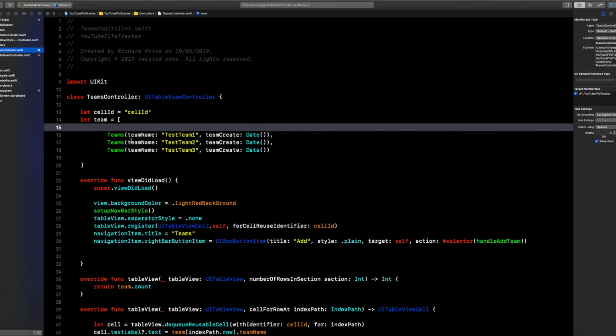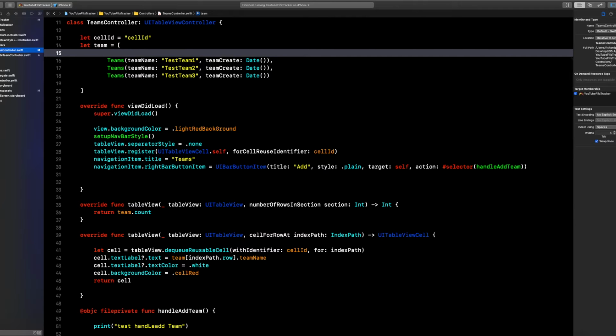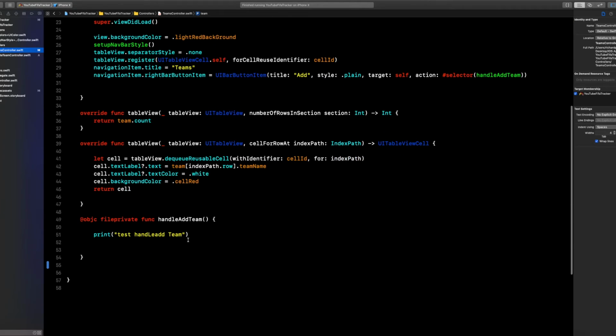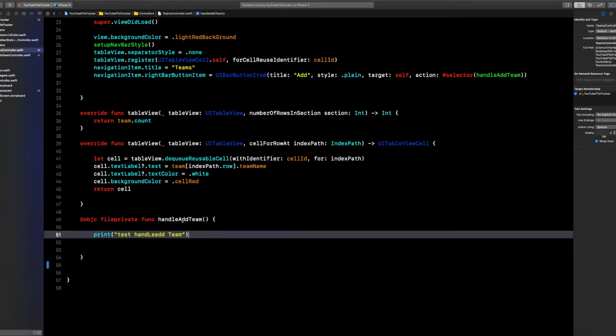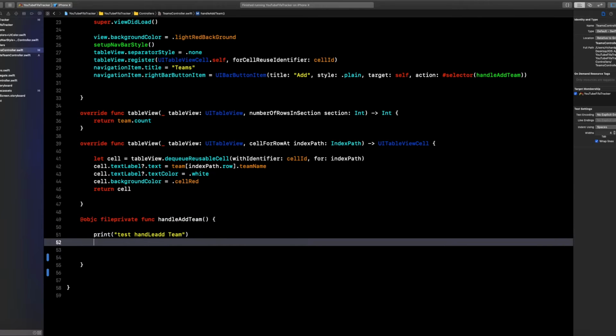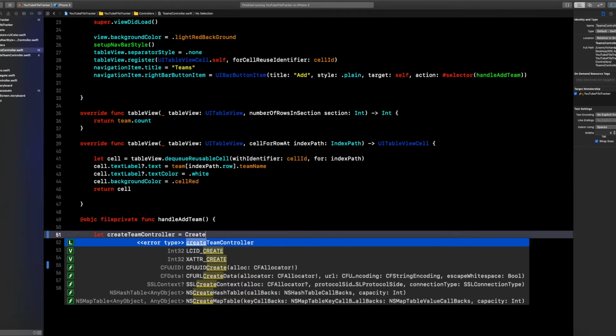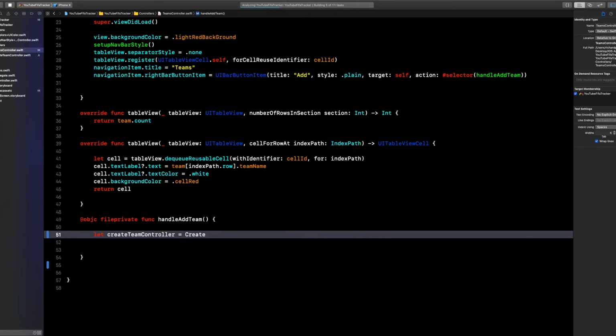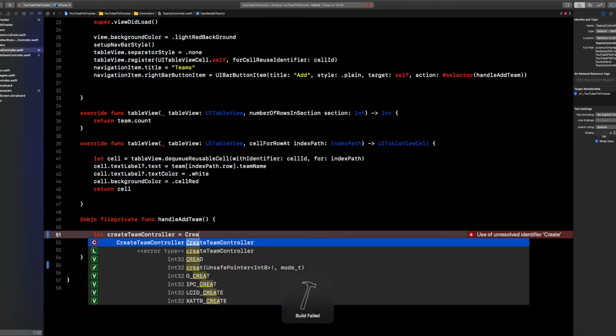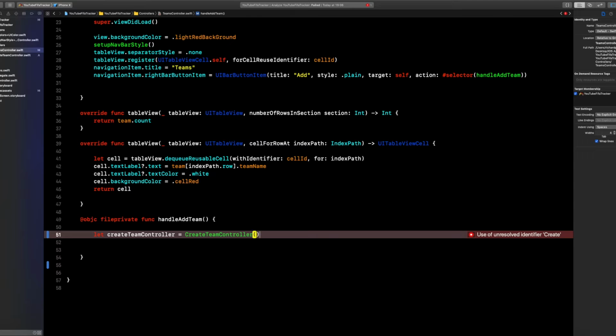So then let's test this controller by going back over to Teams controller and under handle add, rather than just calling a print statement, let's wipe that out. And all we want to do here is just present our view controller that we just created when we tap the button. So this is easy in code, just create a reference to the new controller. So CreateTeamController equals our new controller that we just created, CreateTeamController.